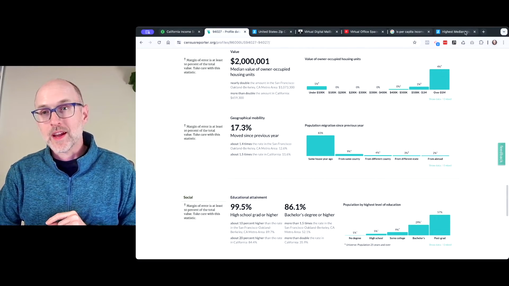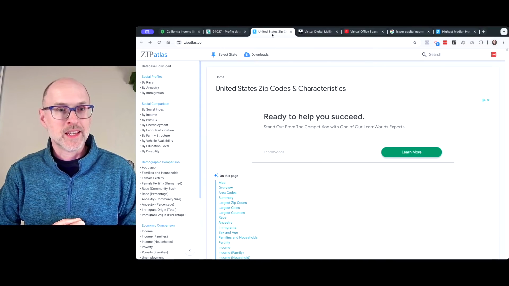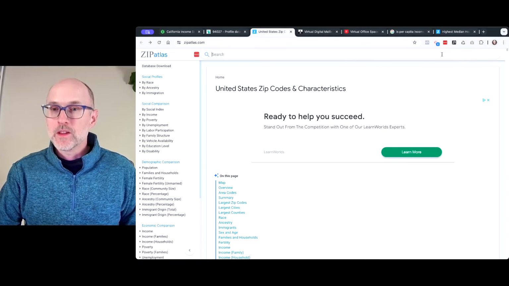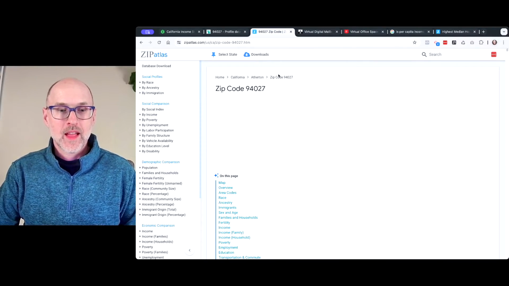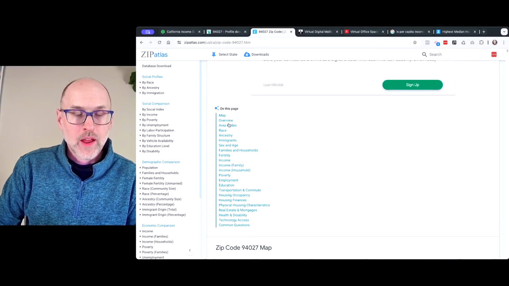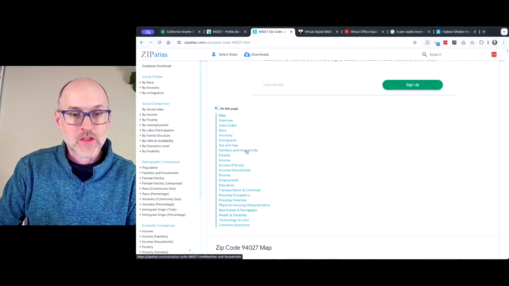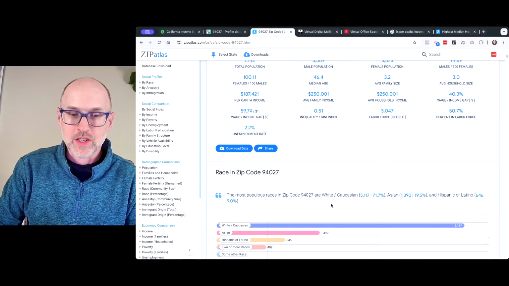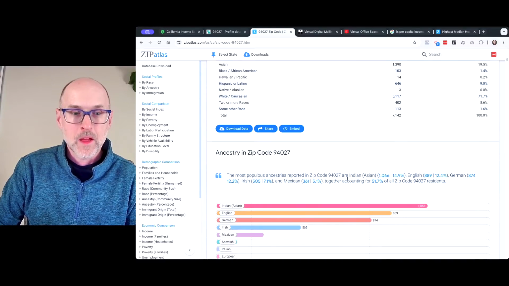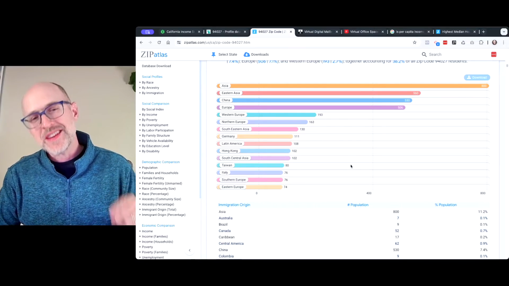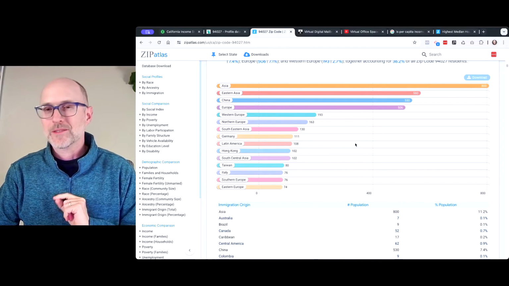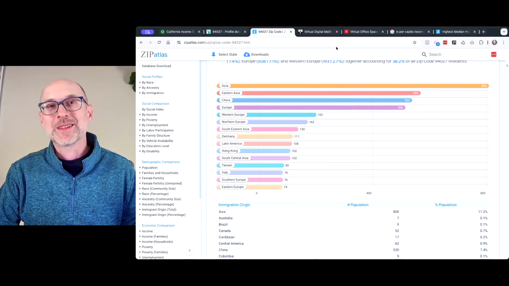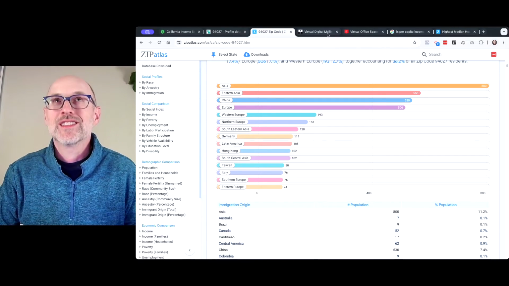Then there's this other website that had actually popped up here, which was the Zip Atlas. And if you really want to geek out and dive into the data, you can put the zip code up there. And it's going to give you area codes, race, ancestry, immigrant, sex and age, family and households, fertility, income, poverty, employment, transportation, commute. It's just going to keep going and going, which is really cool and probably a lot more data than you need to make your decision. Because what you really want to do is, now that you're like, great, I want my zip code to be 94027. Let's do that.